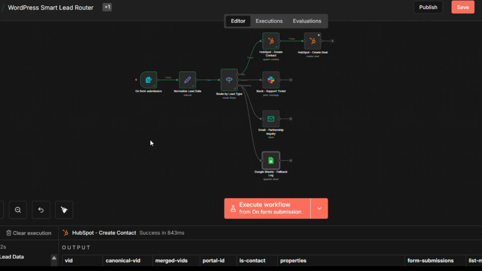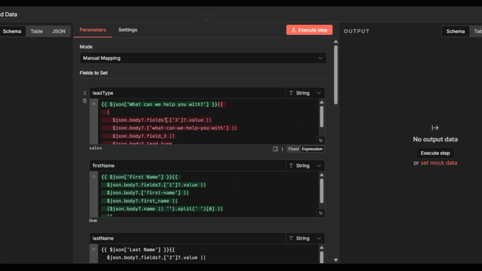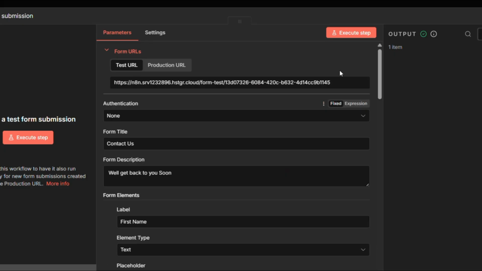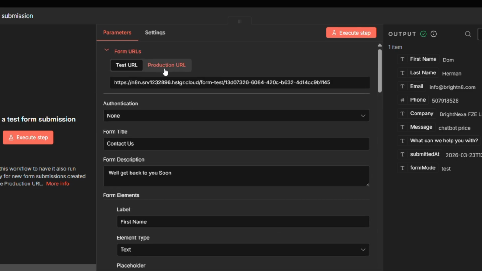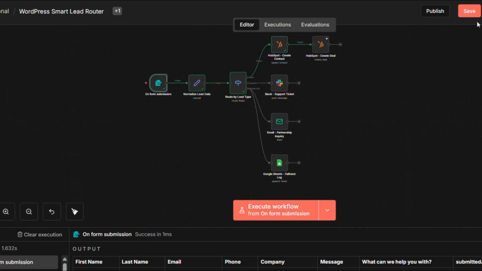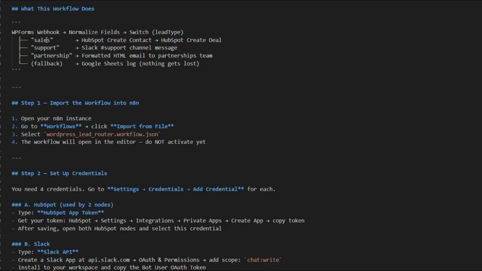Common issues, form field values that have extra spaces, capitalization mismatches. If your form sends sales/pricing lowercase and your switch rule checks for sales/pricing with capitals, it won't match. Fix this by adding a lowercase or trim expression on your lead type variable in the set node. Once everything checks out, switch your webhook node from test mode to production mode. Update the URL in your WordPress form to the production webhook URL. Your workflow is live.